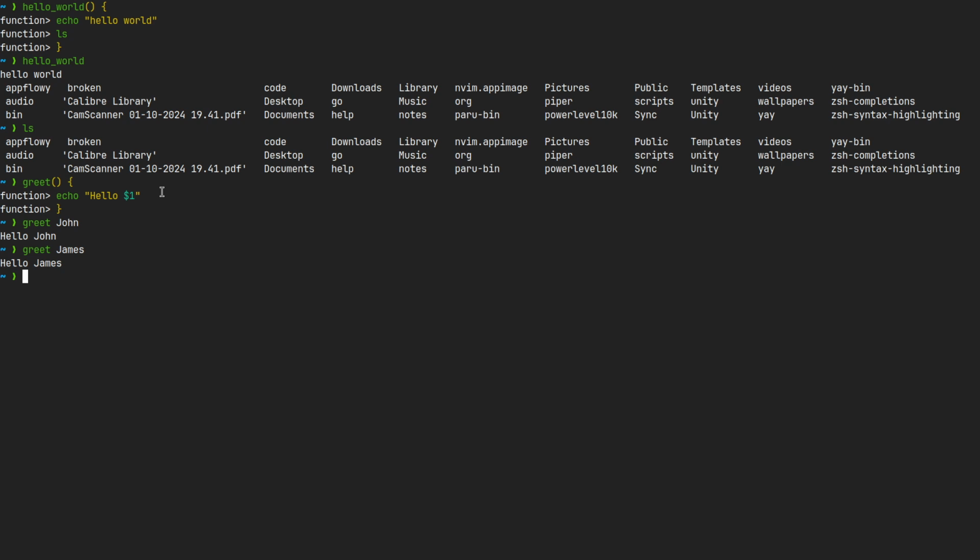I can also have more than one parameter access, so I can define a function sum and then define two local variables, where the first one gets $1 and the second one gets the second number passed in. Then I can calculate this sum by doing $(( num1 + num2 )), and then I'll just say the sum of num1 and num2 is sum. So I can do sum 2 5, for example, and the sum of 2 and 5 is 7.